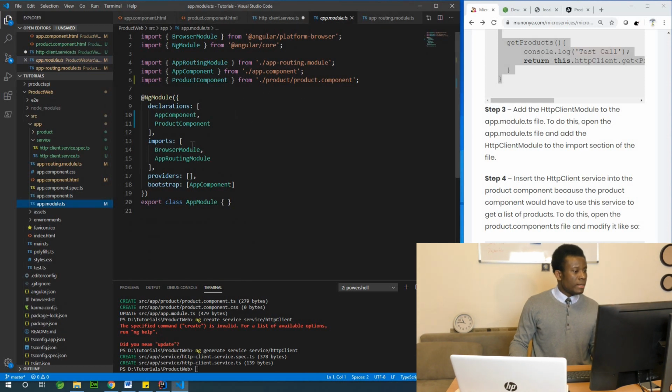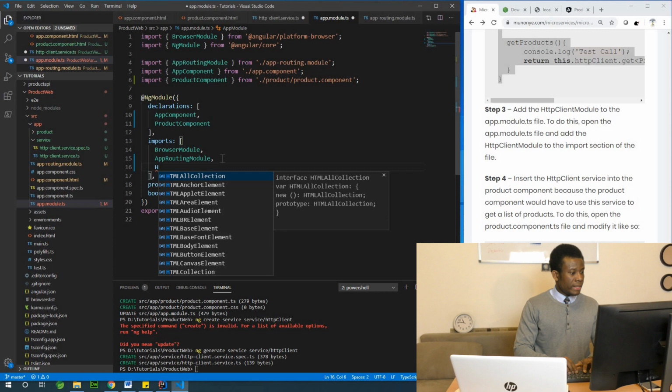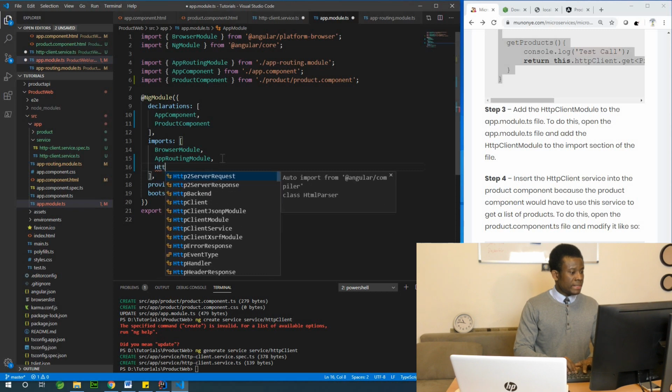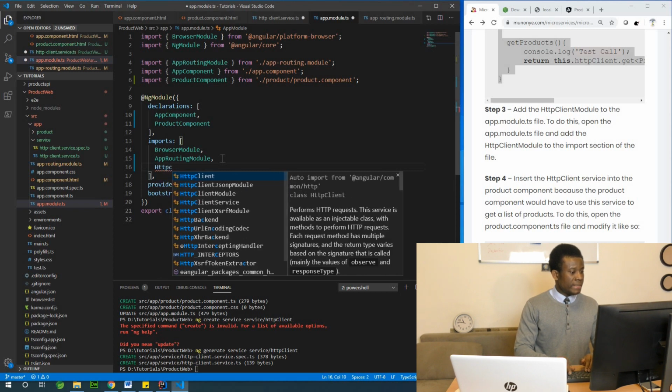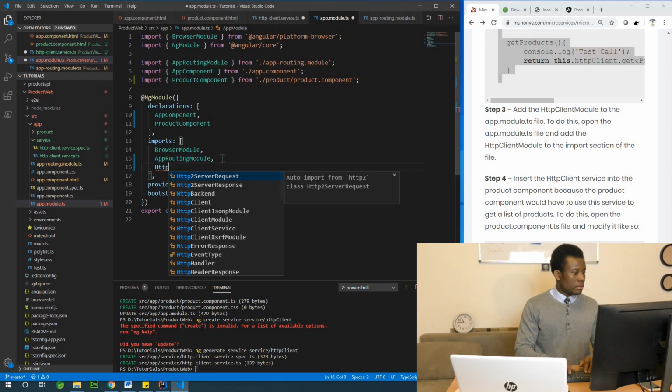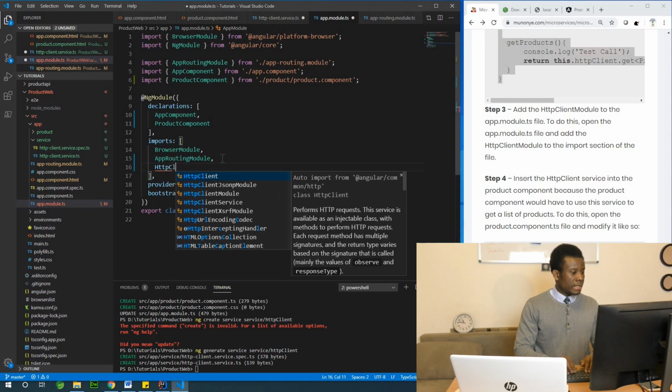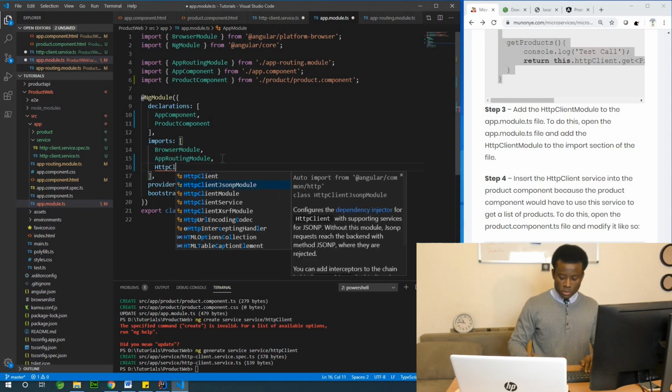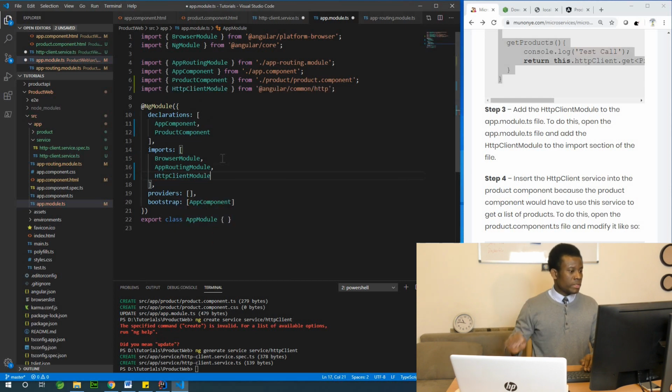So here in the imports section, we are going to add the HTTP client module as well. HTTP client module. It should be this one. All right, it should be this one. Okay, this is available in @angular/common/http.